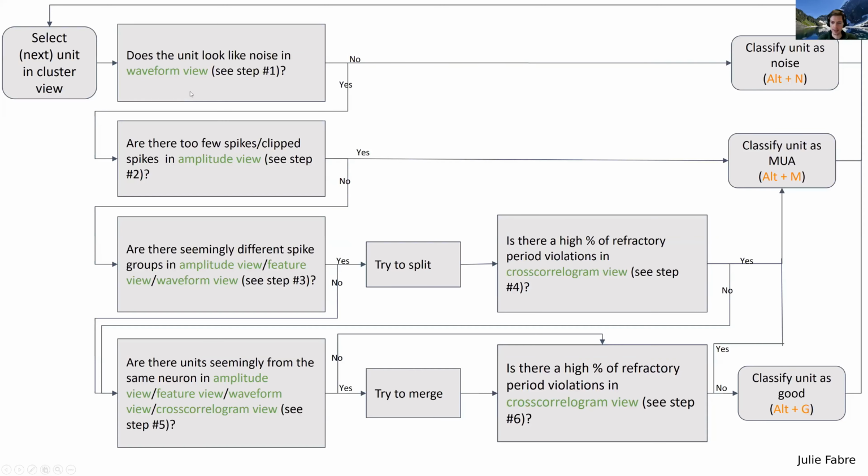So here's Flora's slide, and here's the process that you should go through in a flowchart format, which I think is very useful. So let's just talk through the flowchart, and then we'll put it into practice over in the GUI. So first, does the unit look like noise in the waveform view? Flora has accompanying text for step number 1, step number 2, and we'll make sure this is on the Phy documentation where you can read more about this and have this as a reference.